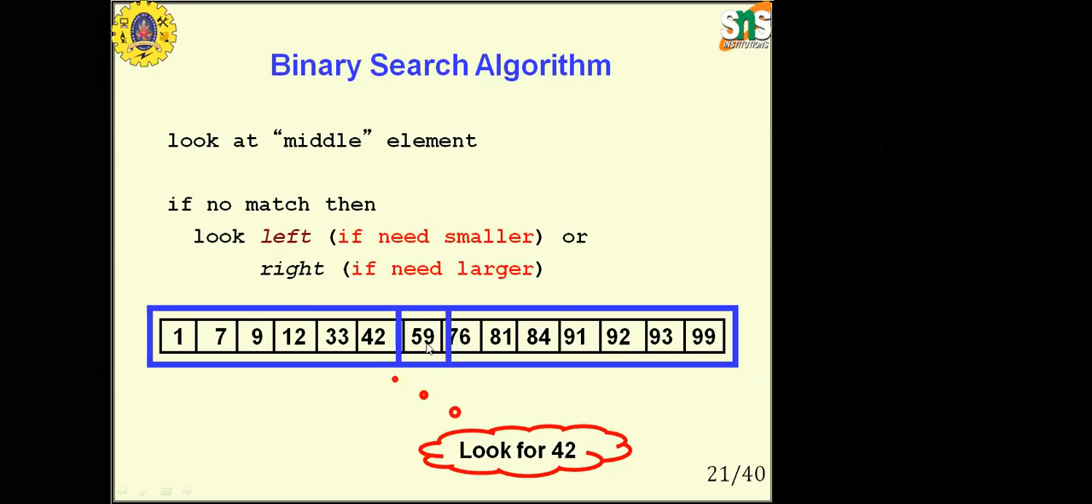The middle element is 59. The remaining elements are on the left side and the right side. Here I am checking whether 42 comes after 59 or before 59. If I identify that, I won't go for the searching operation after 59, 76, 81, 84, 99 and so on. The advantage is that I won't go to this part for the searching operation.